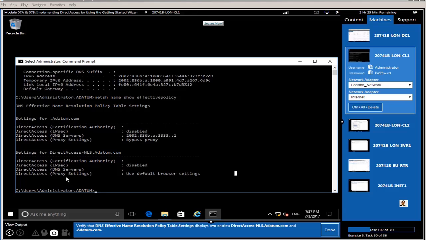So you can see now the name resolution policy table that shows you edatom.com and nls.edatom.com. So you will see the NLS record in DNS as well. We're gonna do some updates in the DNS. We're gonna verify a few records in DNS. So this is the DNS effective name resolution policy table. This is also known as NRPT, which stands for name resolution policy table.